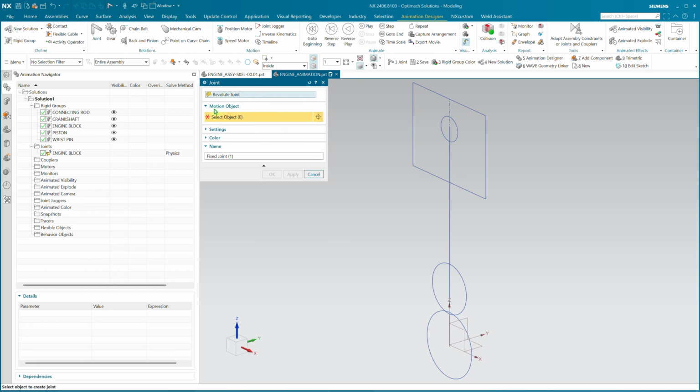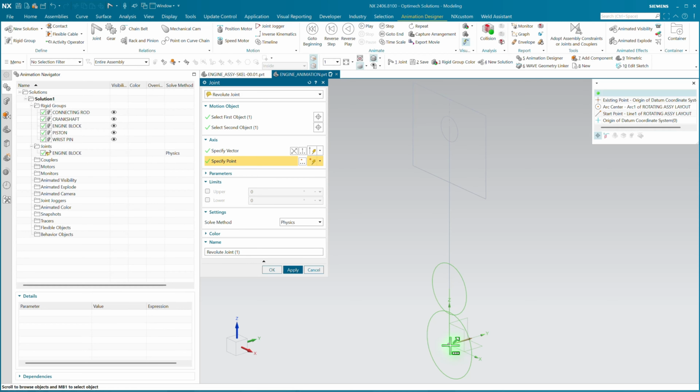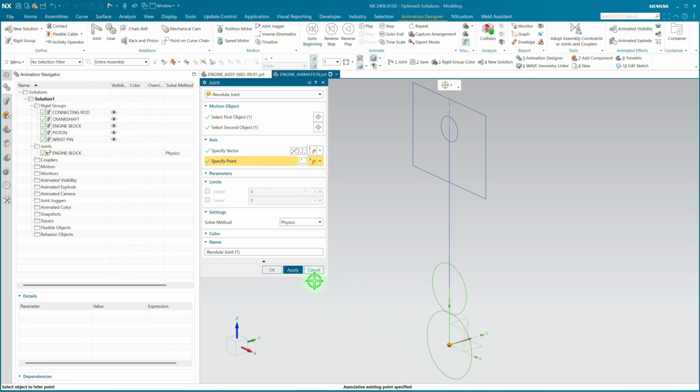Next thing will be our revolute joint. We'll do a revolute joint between our crankshaft and our engine block. Our vector will be this Y, and then our point will be the origin here. And we'll name that crankshaft. Apply that.